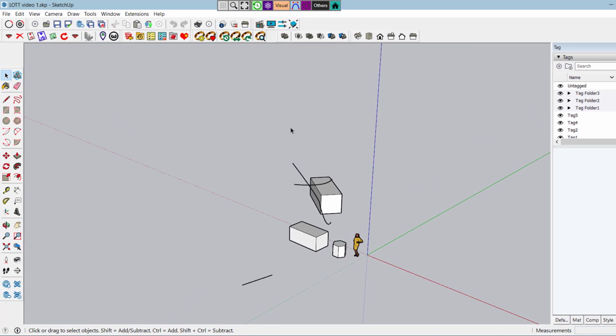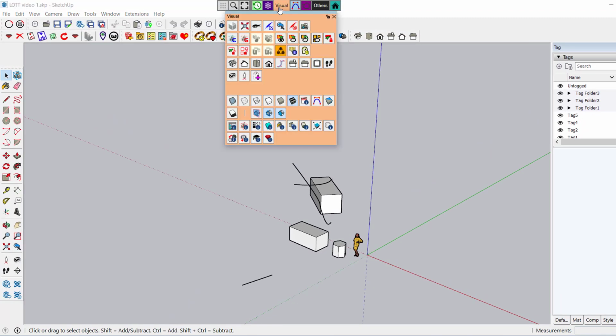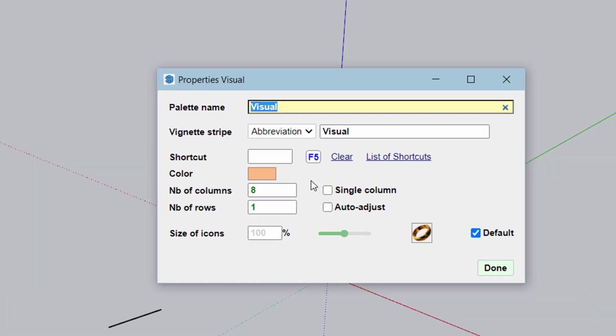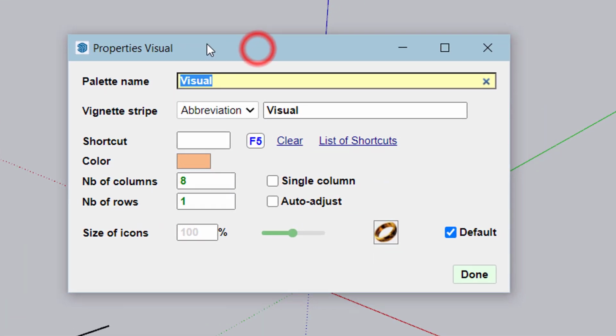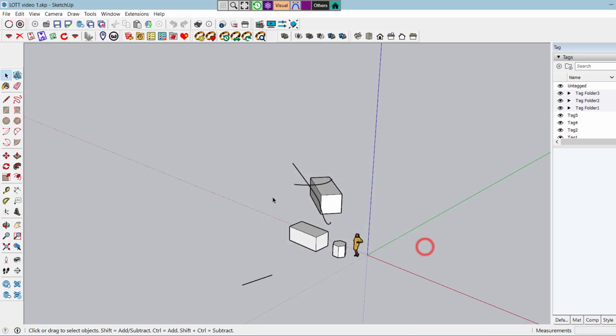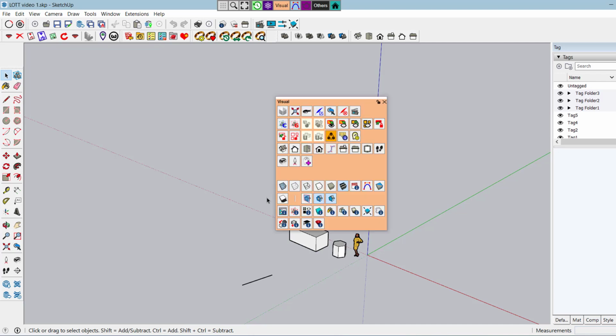Indeed, you still have direct shortcut to palette. So if you edit visual a palette property, you see that here this palette has been assigned the shortcut F5. Okay, so when I press F5, I get the palette directly.